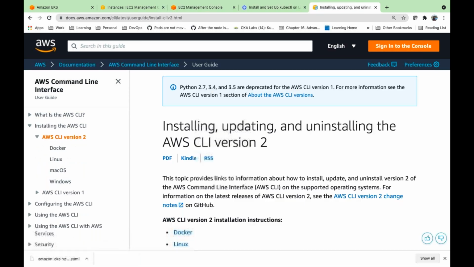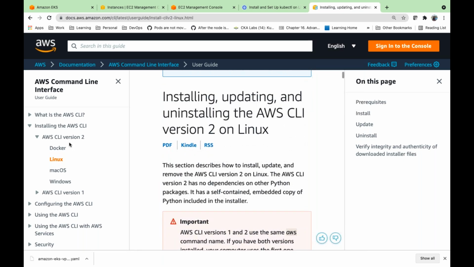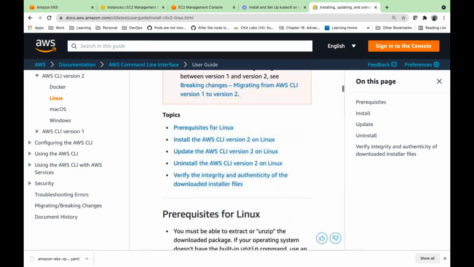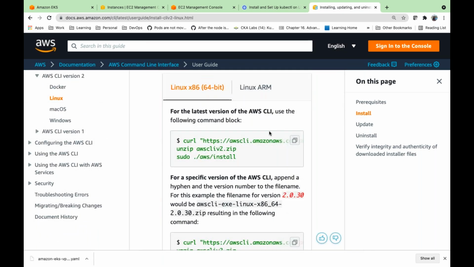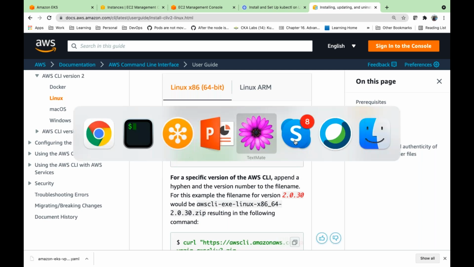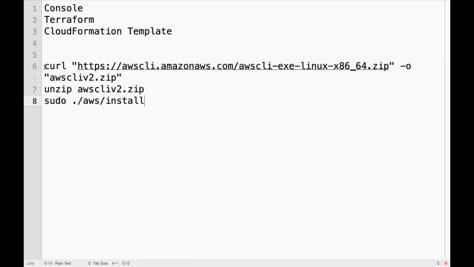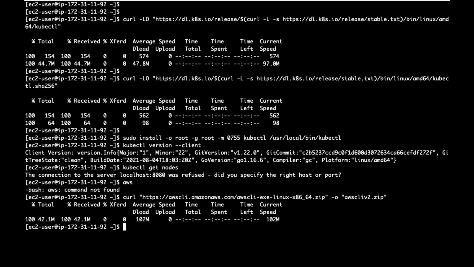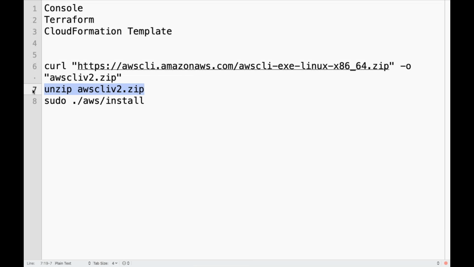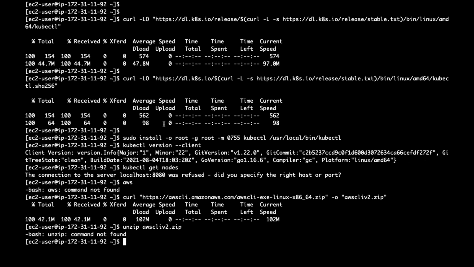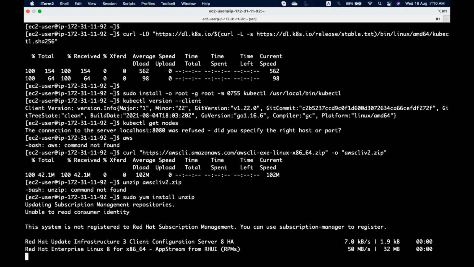Whatever version, version 1 or version 2 of AWS CLI, let me install AWS CLI version 2 on Linux. So what I am doing, these commands I'll execute one after the other. I am downloading the AWS CLI zip file. I am extracting. Unzip is not there. Let me install unzip.